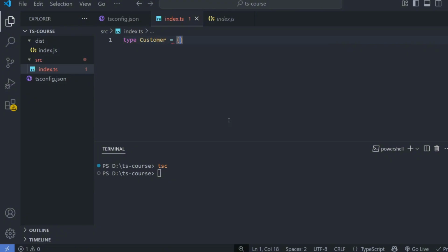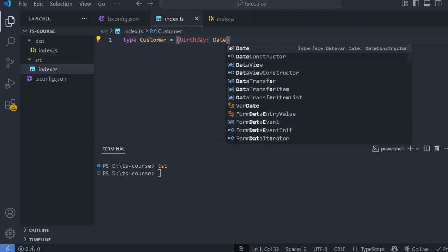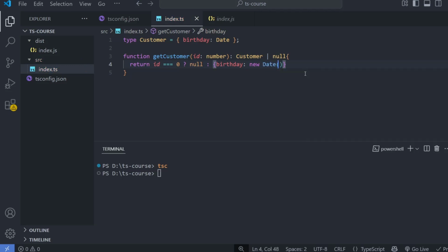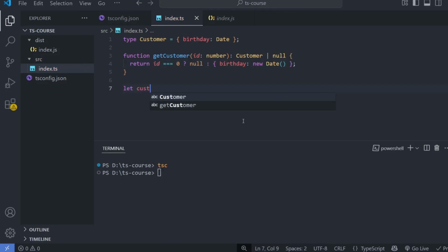When working with nullable objects, we often need to perform null checks. For example, let's define a type alias called customer with a property birthday of type date. Next, we define a function to get a customer from a database by an id of type number, which returns either a customer or null if no customer exists with that given id. In this function, if the id equals 0, we return null. Otherwise, we return a customer object with a birthday.